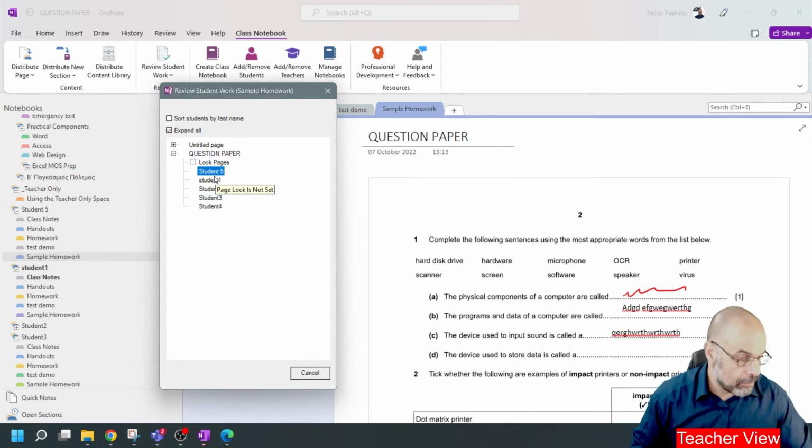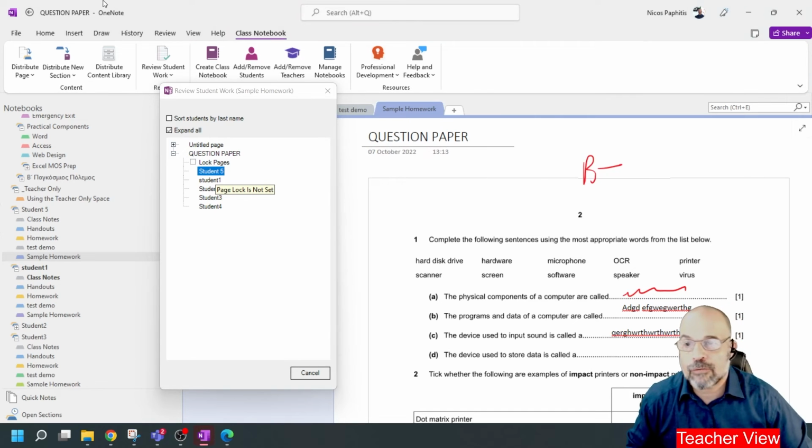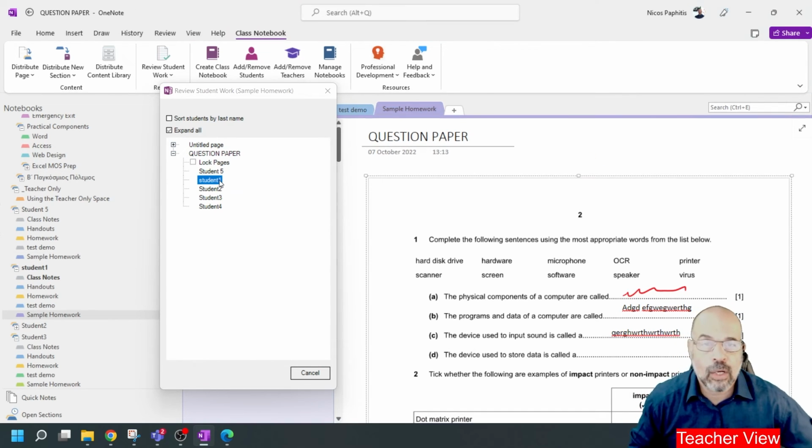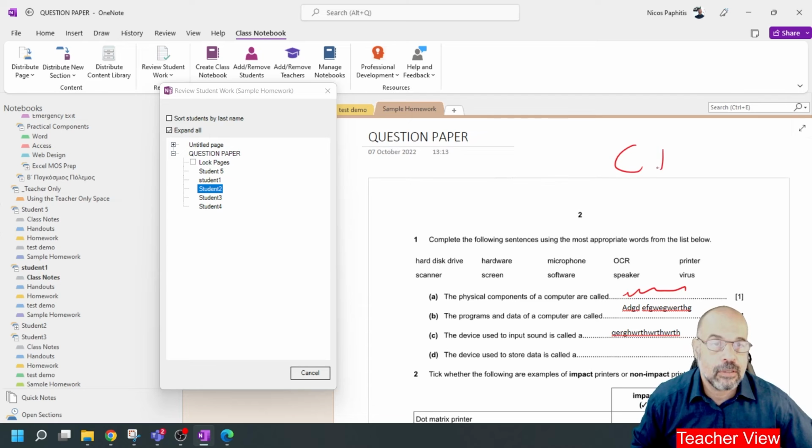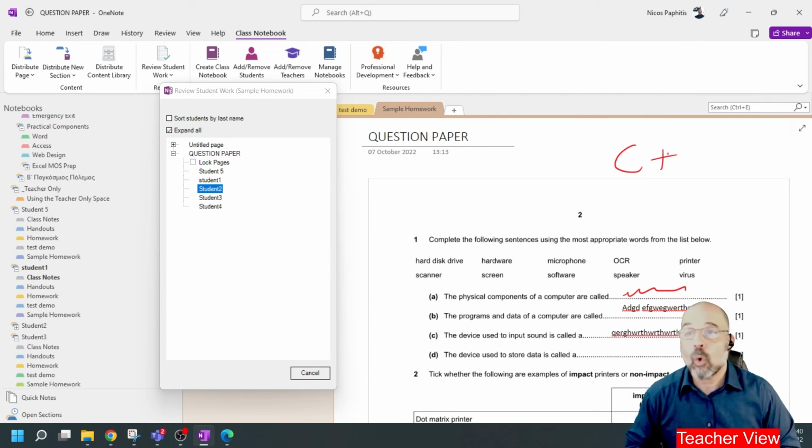So let's say I'm marking number 5. I'm going to say, I don't know, let's say that's a B- for whatever reason. Student 1 is an A. And student 2, I don't know, let's say that's going to be a C+. Okay, and just write any comments I want, or even add a recording or a video.